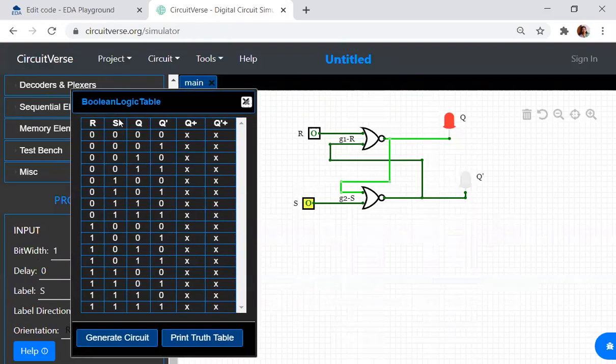Now, the first combination is R is 0, S is 0, Q is 0, Q bar is 0. As of now I'll leave this, because you know Q and Q bar will be the complement of each other. Since it's the complement of each other, the first state, let me keep it pending. Let me go for 0, 0, 0, 1, because Q and Q bar is 0 and 1, the second combination.